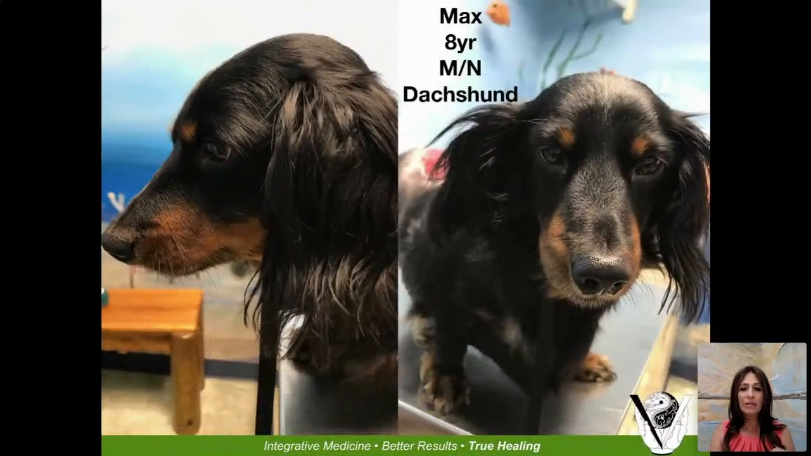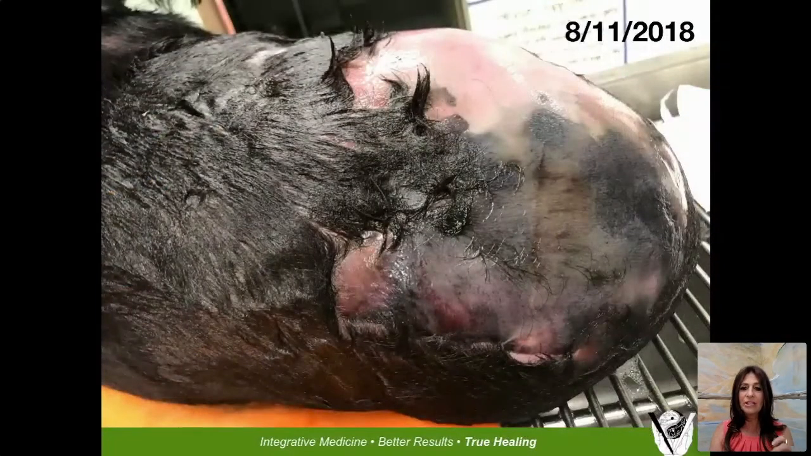This is Max. He's an 8-year-old male neuter dachshund, and he presented to us because the owner's son was babysitting Max while the owners were out of town, and Max developed a skin infection that the son was not able to control. So he brought Max in, and as soon as I put some water to Max's back, it just sloughed the skin and the hair.